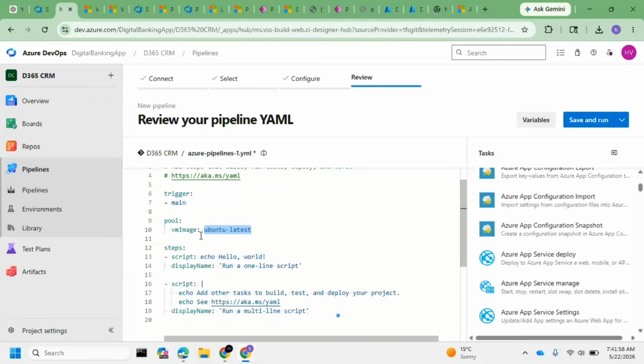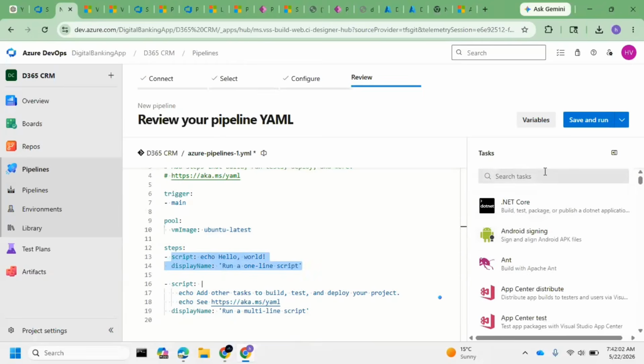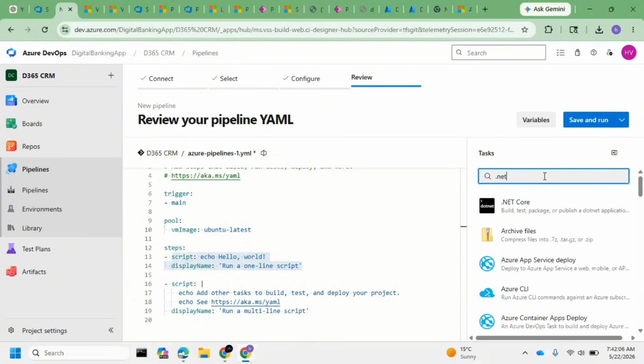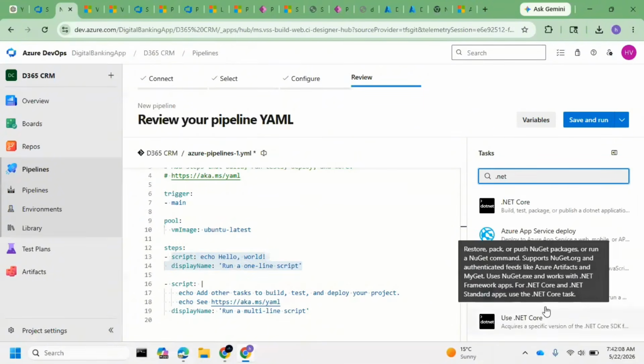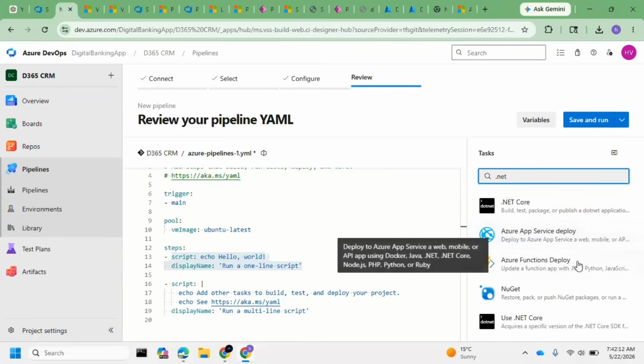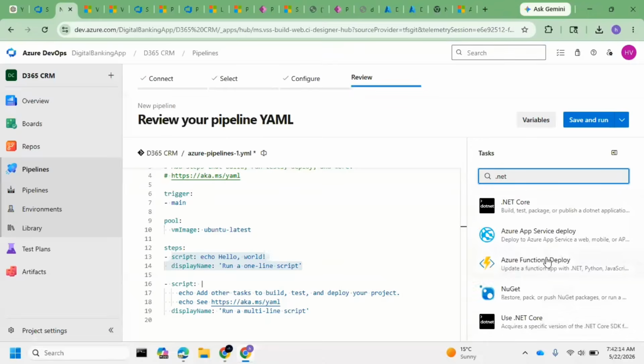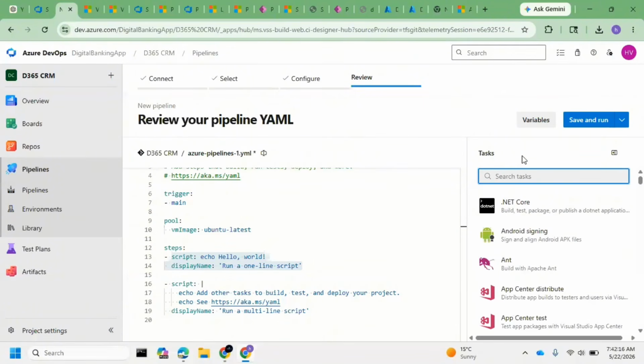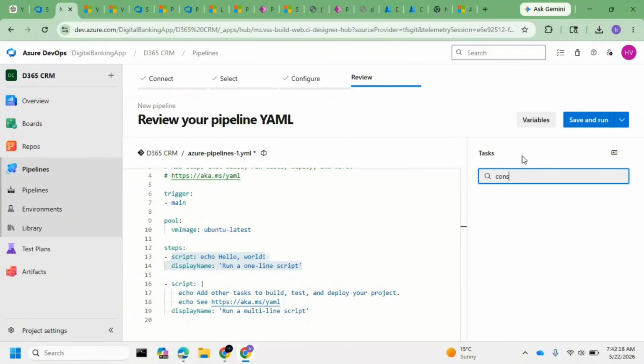Then steps. In the steps, what you want to do, you need to define one by one. Suppose it is a console application, a .NET project you have to choose. So if you choose .NET Core, or some... we don't have .NET. One second, console application. Do we get console?